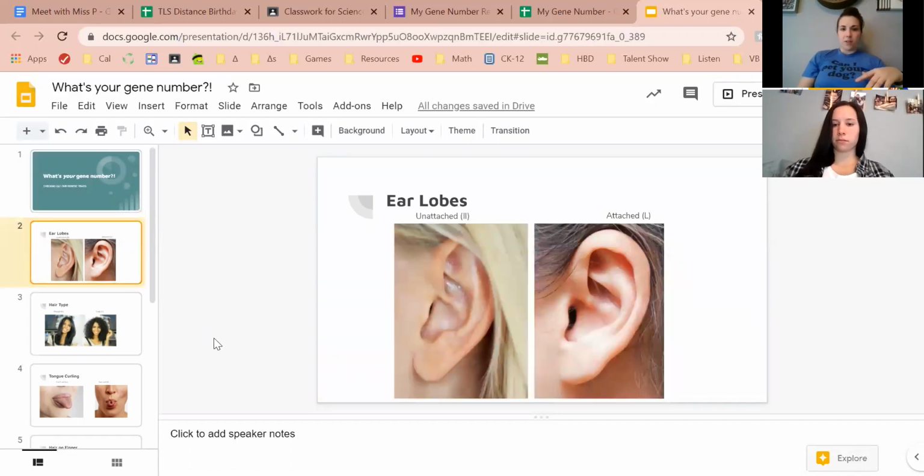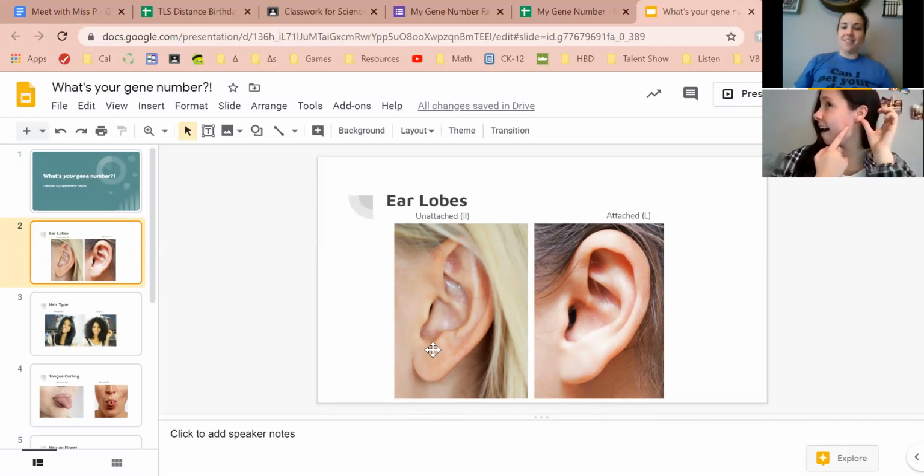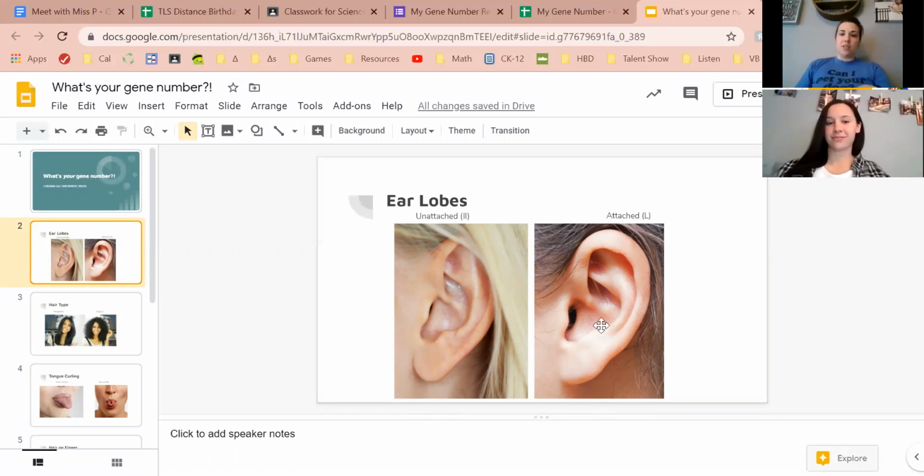So first one we're gonna look at is earlobes. So we're looking at the gene for attached earlobes and unattached earlobes. So you can see here that the bottom of her earlobe goes right up to her face, and this person has like that little flappy part at the bottom. My earlobes are unattached, that little space right there. And then Bailey, you want to check your earlobes? Her earlobes are attached. Okay, so that's the different earlobe genes.